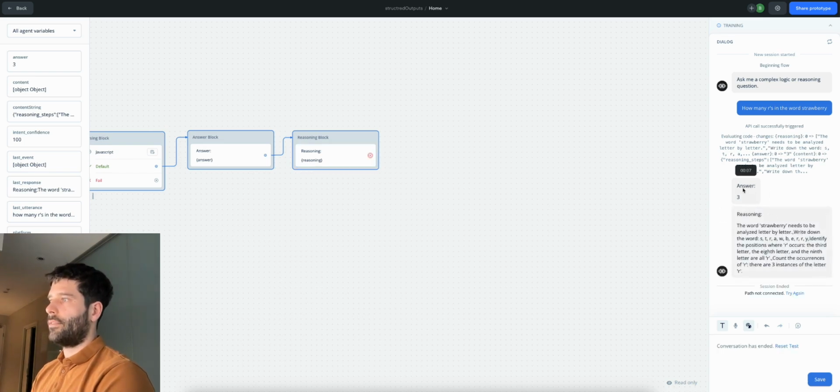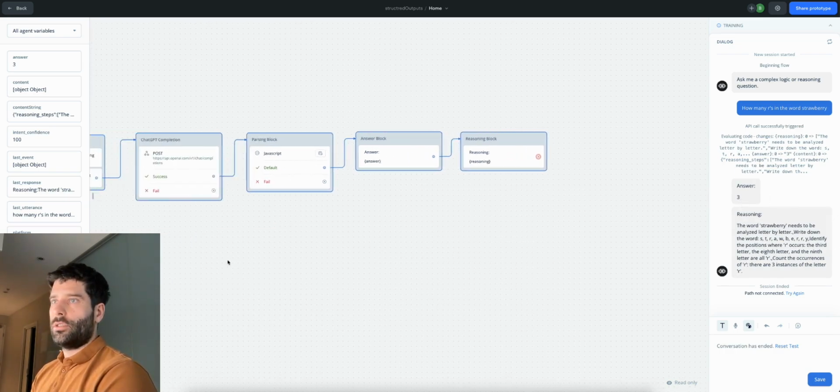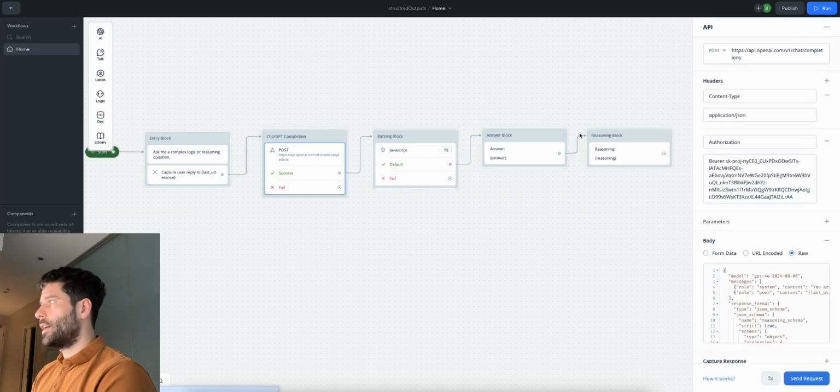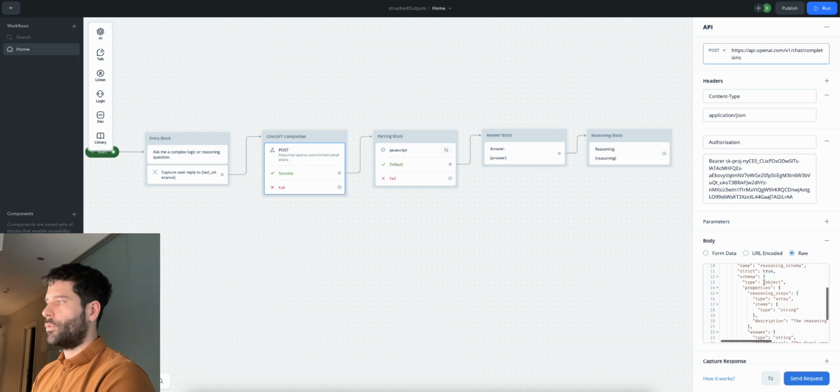So there we are. We have an answer, which is 3, which is correct. And then we have our reasoning. So let's dig into the actual API call. Now, all we're using is the standard ChatGPT completions URL. We've got a content type and authorization, which is the bearer and API key. And then all the magic happens in the raw body.